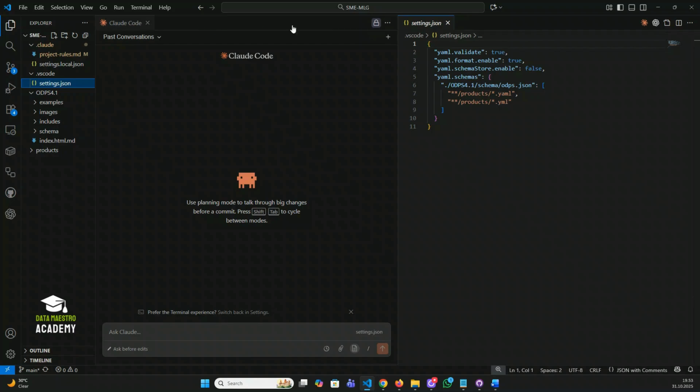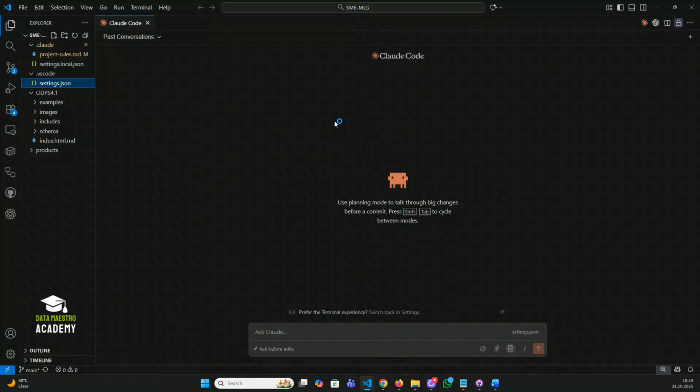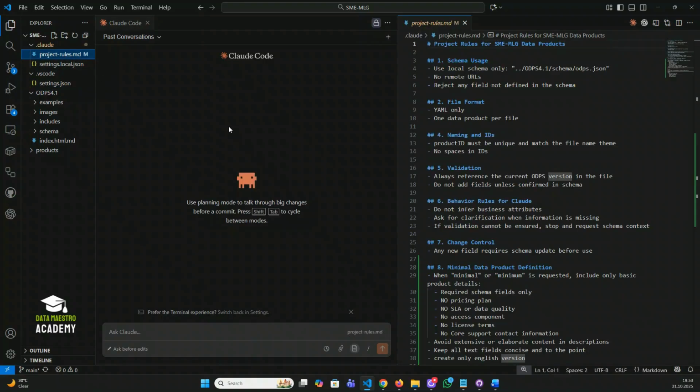Claude itself is working directly inside the VS Code. It reads the Claude file, project rules. That's a kind of soft guardrail for Claude itself. So it defines what Claude should focus on and how it behaves inside the workspace. We'll look at it in a minute and more while we are waiting for Claude to generate a couple of examples.